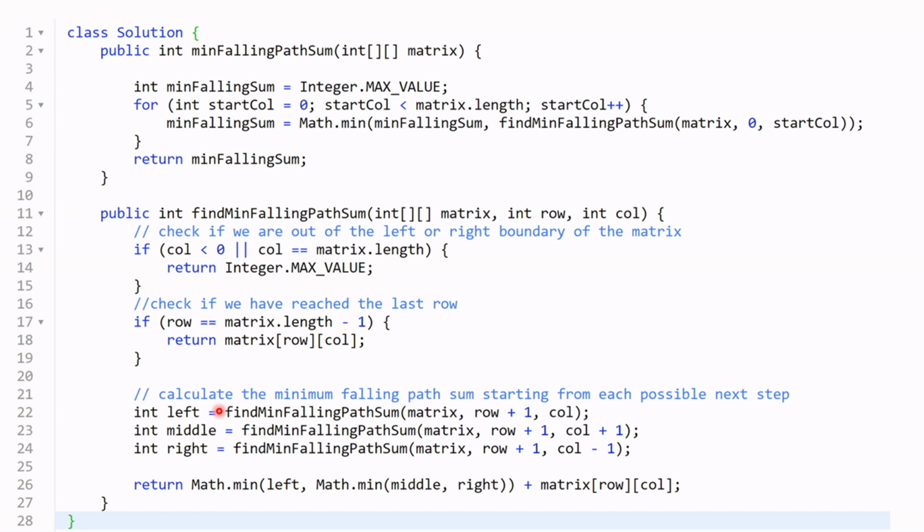Finally, we will calculate the minimum falling path sum starting from each possible next step. We will calculate left, middle, right, because either we will go to the left diagonal, the middle for straight down, or the right diagonal. So these three possible paths contain the three variables, and that will get the minimum falling path sum, right?